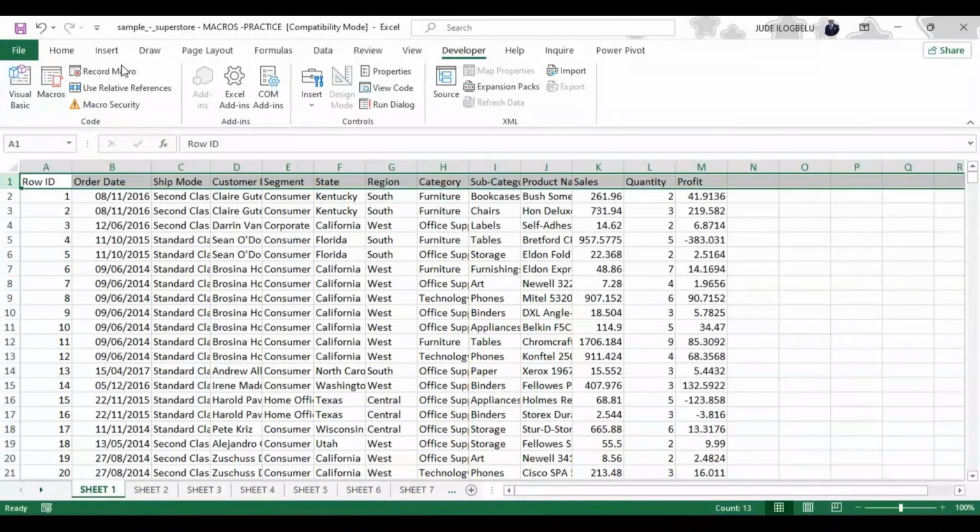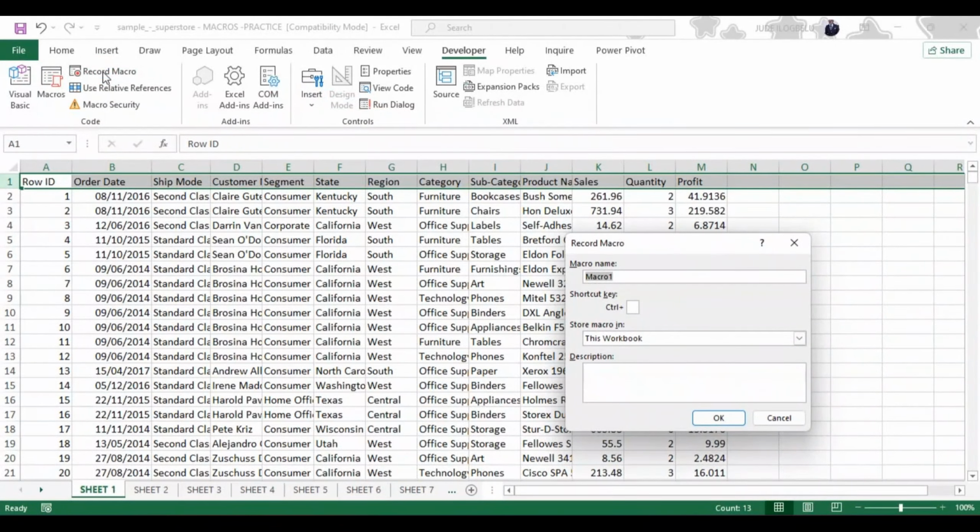When you come to this Code segment, you go to Record Macro and click on it. You see a dialog box that comes up, showing you Macro1. This is the first recording, and you see we have a shortcut key. We can use a shortcut key, and you can store this in this workbook or anywhere you wish to store it. You see, you have this workbook, a new workbook, or a personal macro workbook, as you may decide.